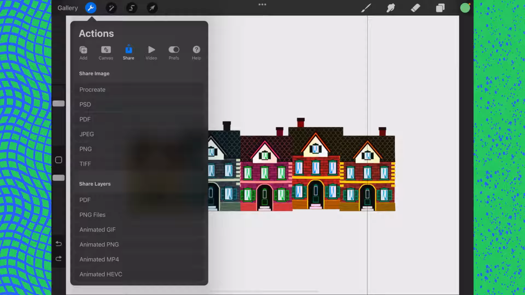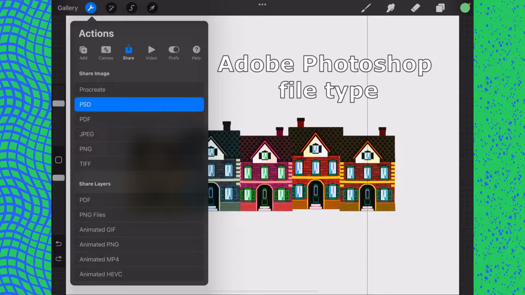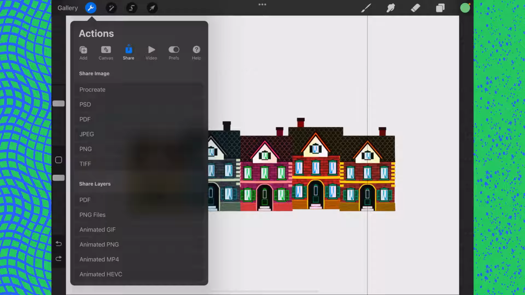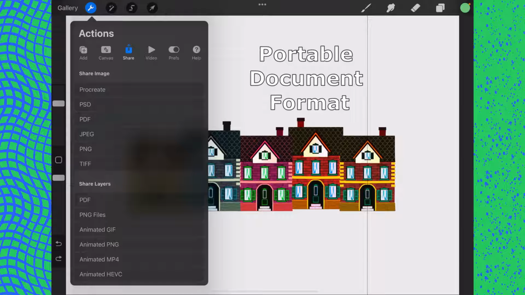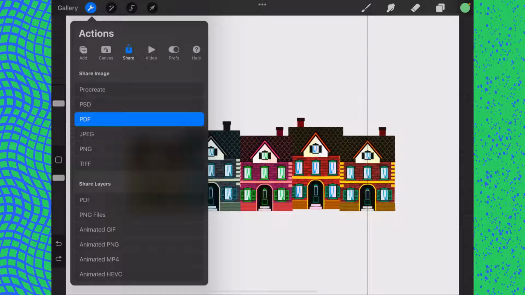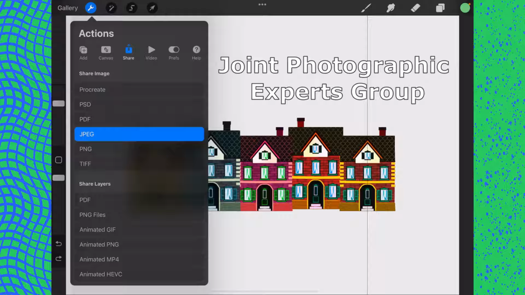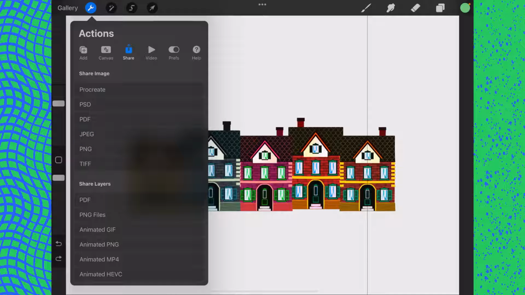various canvases. You can save as a PSD, which is compatible with Photoshop. You can save as a PDF so that each image is on its own layer. It's a nice way to do a digital coloring book or something like that. You can save as a JPEG. JPEG is just one of those nice standards.